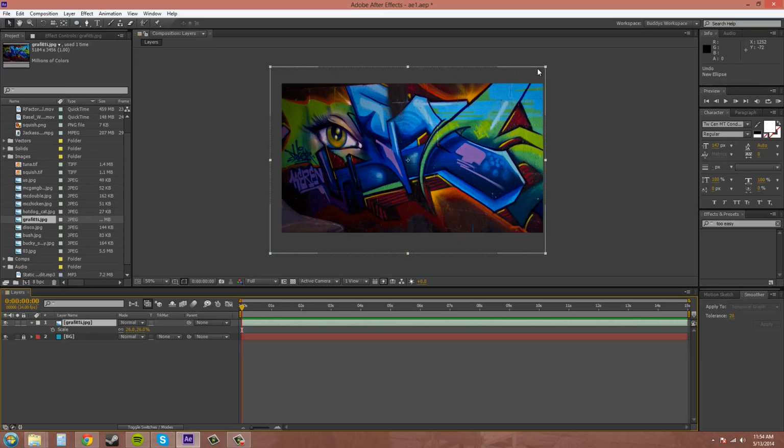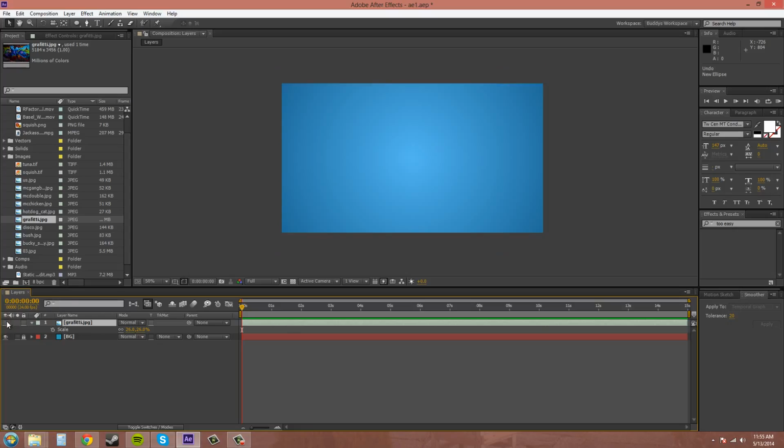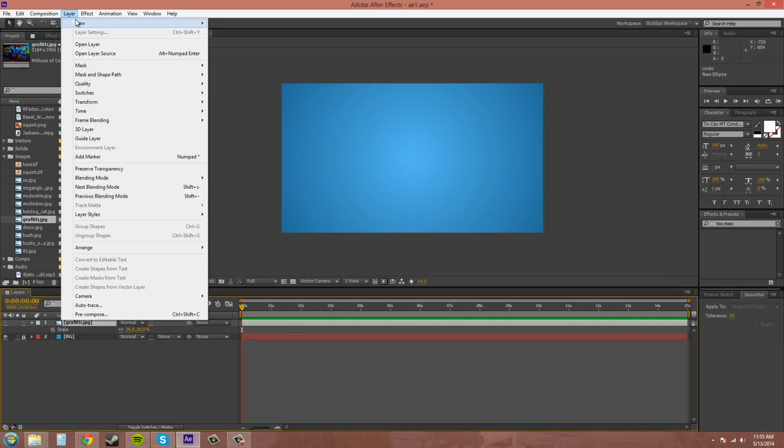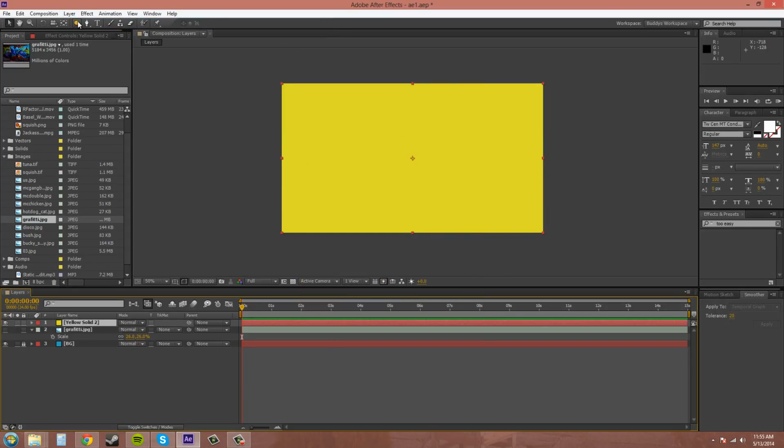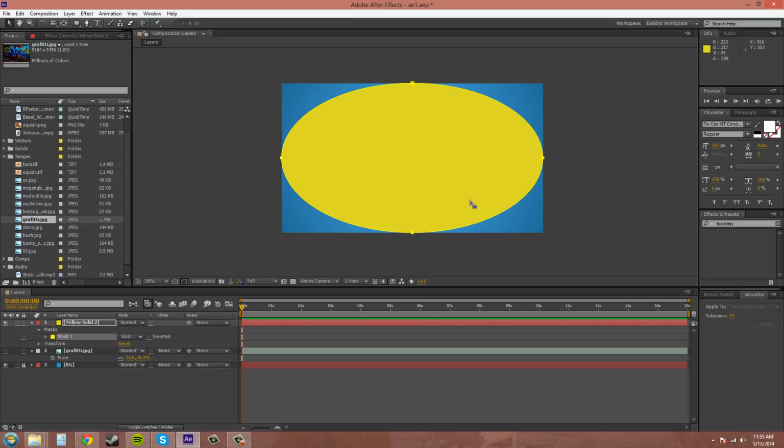So if I go back and hide this, I'm going to create a new layer, a new solid. Yellow's fine. Now if I double click this way, you can see it created the ellipse the size of the solid. I want to show you that down here there are mask properties, and we can get into those in the next tutorial, but be aware of that.